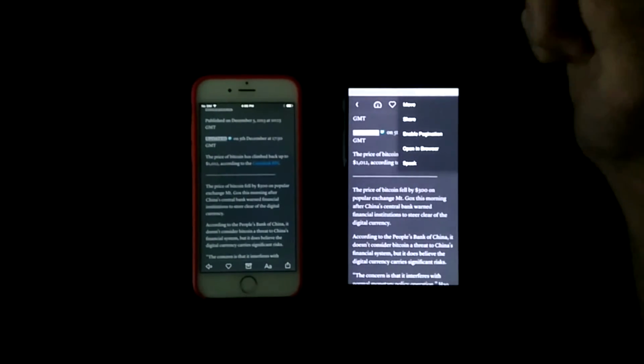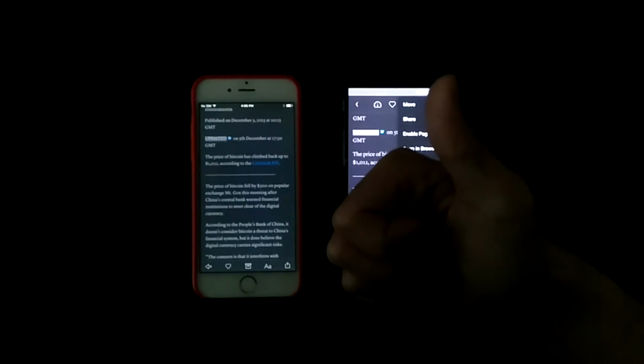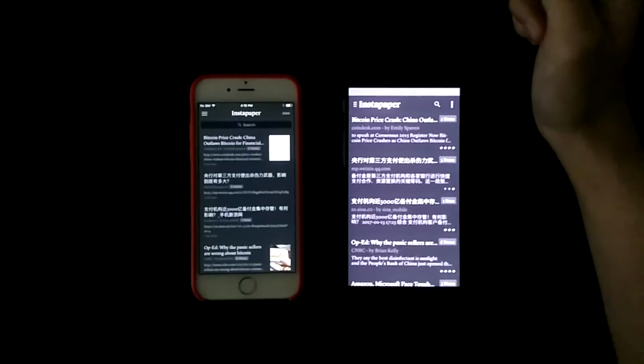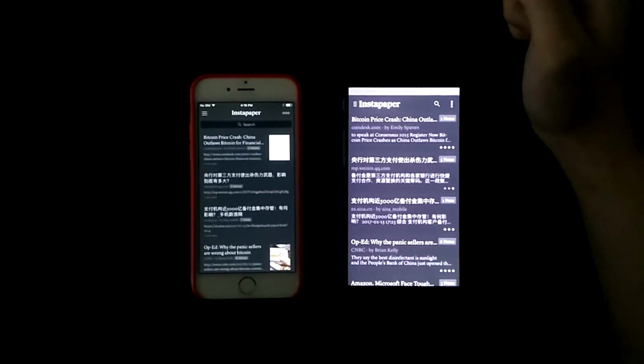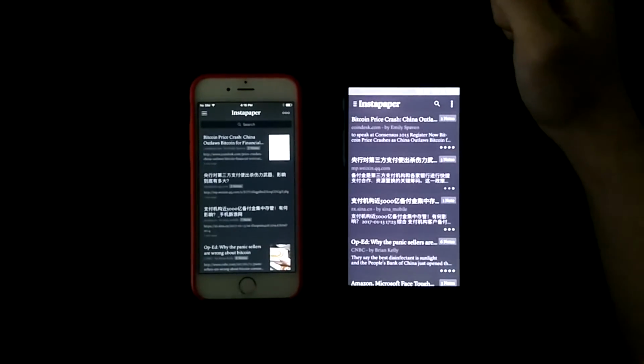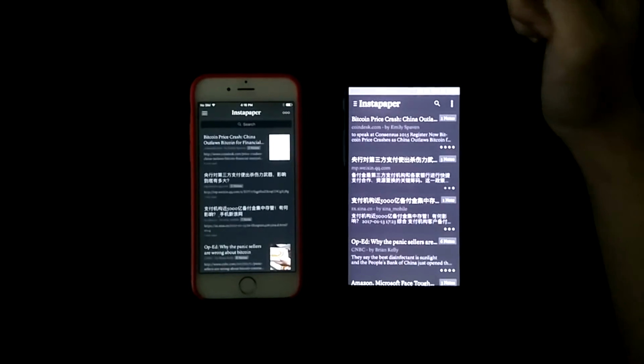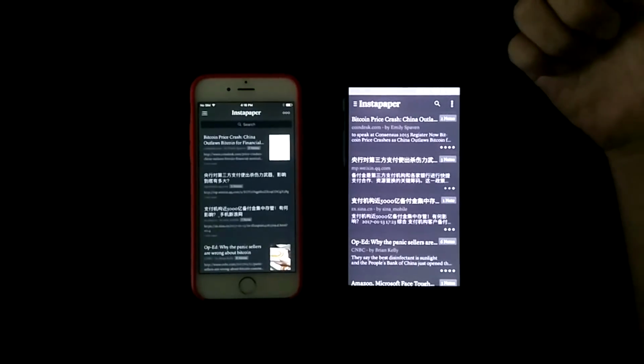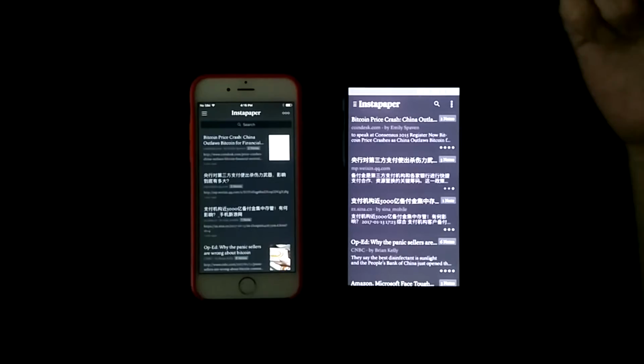Overall, I would give an A+ for Instapaper's design. Huge fan of it. So yeah, that's been my review for Instapaper. As a final note, I would give something between an A and A+ for the app's overall quality. Really like this app, and I have no trouble recommending it to any of my friends who like reading and taking notes on articles.